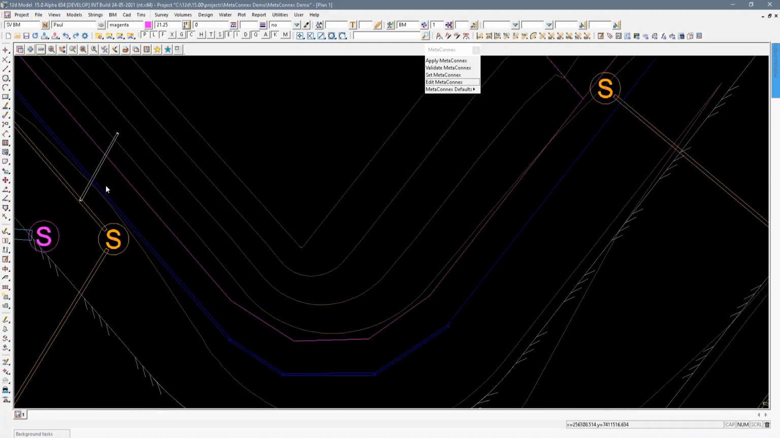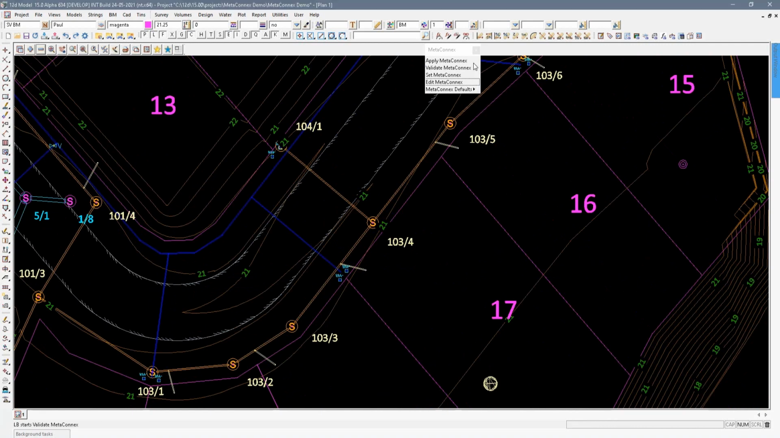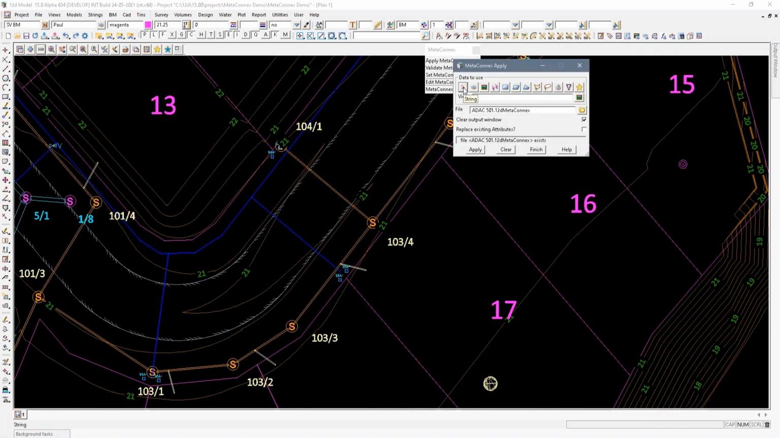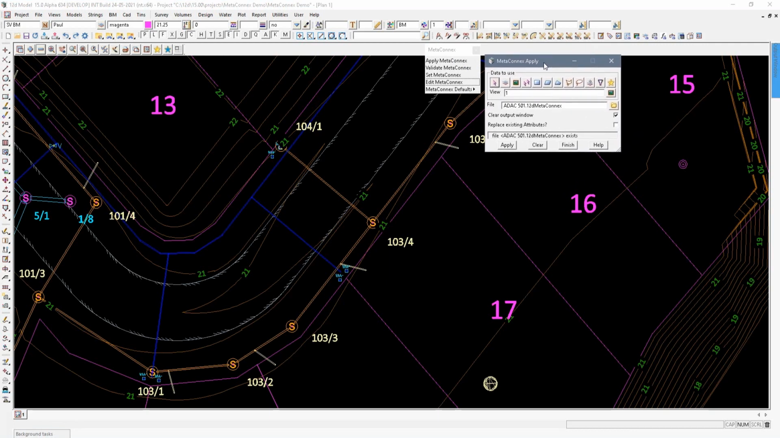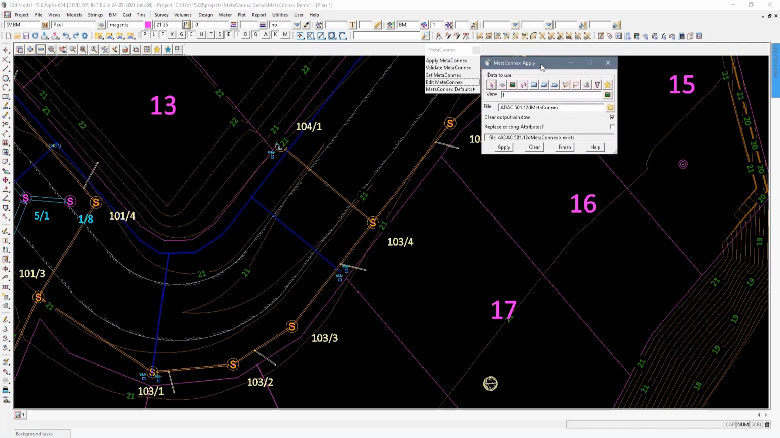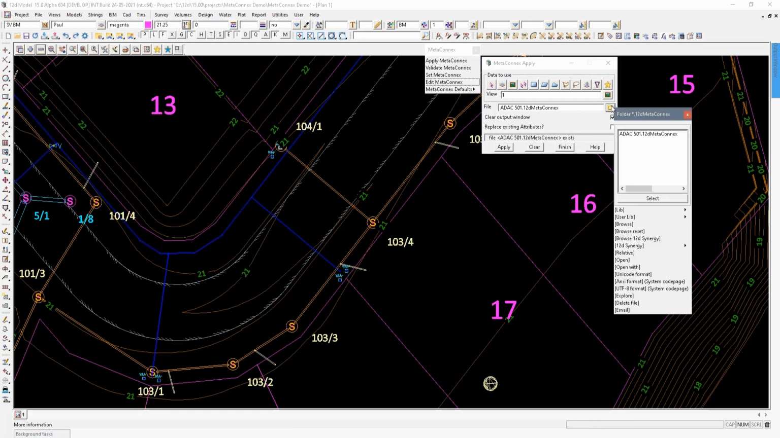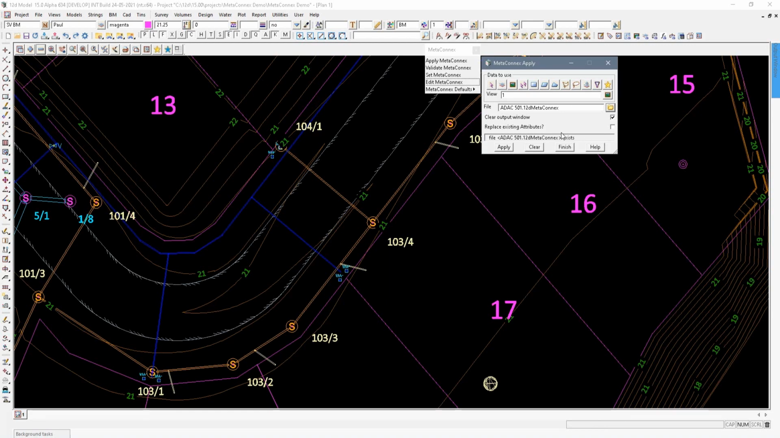To show you how you might want to use it, if we go apply MetaConnex, it's very similar to using a map file, but it's just got those calculation capabilities in here. So I'm going to say I want to use everything in view 1, and I've picked my ADAC 501 MetaConnex file. I've asked it to clear the output window first, and you can also replace any existing attributes that are in the file as well. So we just hit apply.